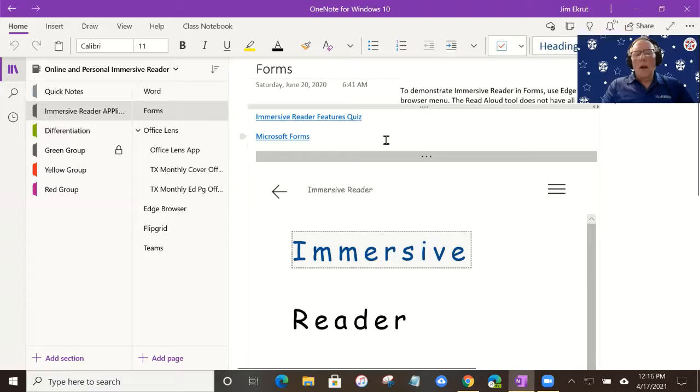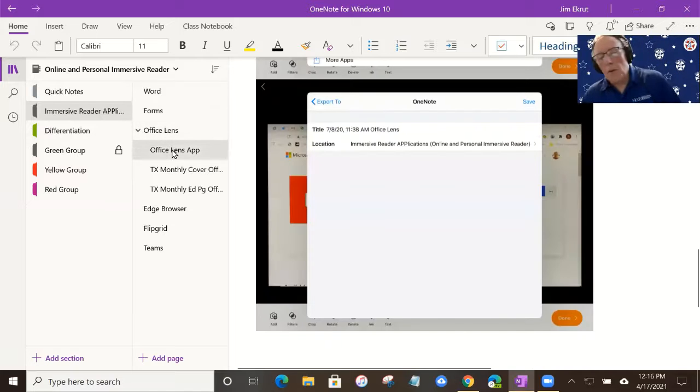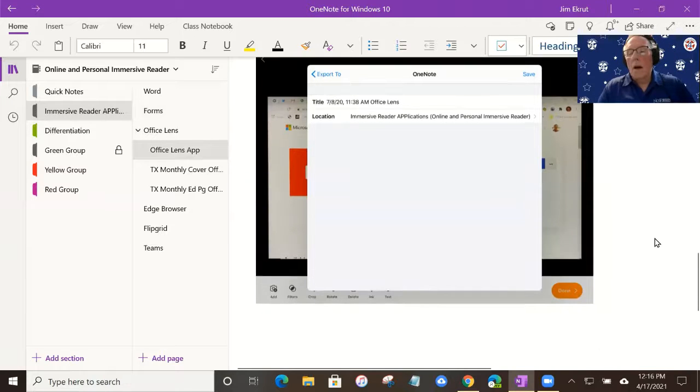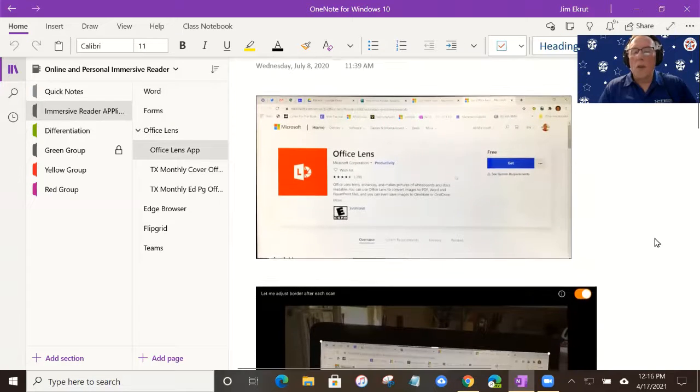So here, again, Forms and Word, Office Lens. Now, Office Lens is not for your computer. It is a mobile device app only. So it's available in the App Store, it's available in Google Play, but it is an image capture app that to me is just remarkable.